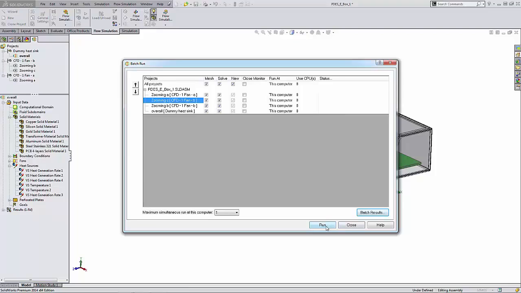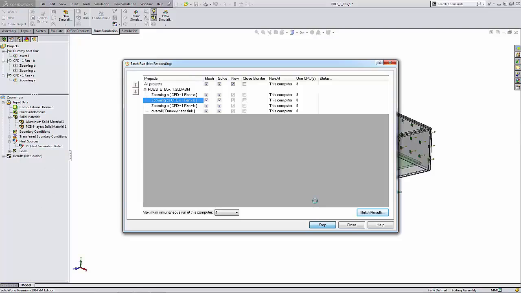Now we're ready to run this, so we can click the Run button. And when the batch run calculation is started, the Run button changes its name to Stop. So you can stop the calculation by clicking this button at any time.